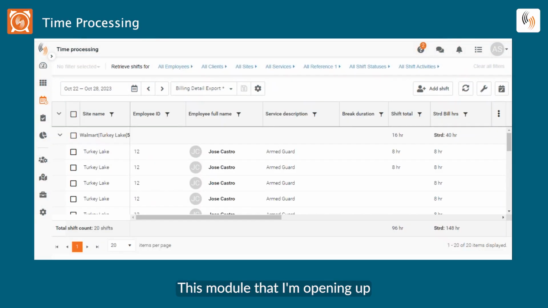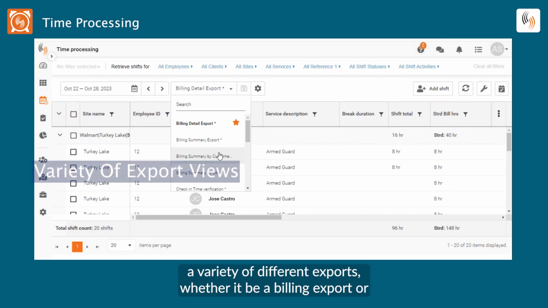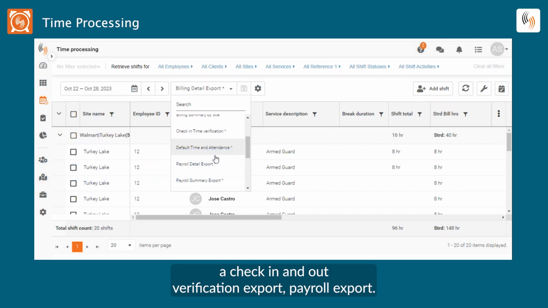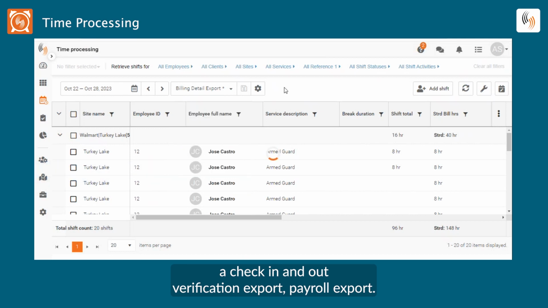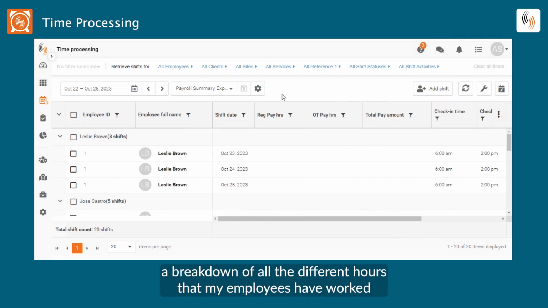This module that I'm opening up is the time processing module. There's many different ways to view a variety of different exports, whether it be a billing export, a check in and out verification export, payroll export. So I'm just going to choose a payroll summary export, which is going to give me a breakdown of all the different hours that my employees have worked within a given time frame.